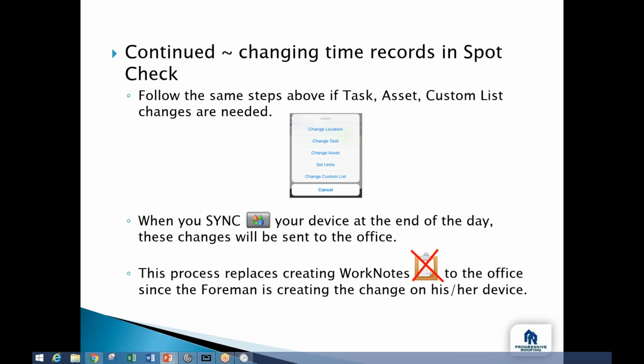So at this point, I'm going to ask the session leader to pause this recording and help you practice how to change time records in Spot Check. Okay, so now you've had a little practice on changing records in Spot Check. So next we're going to go to field notes.